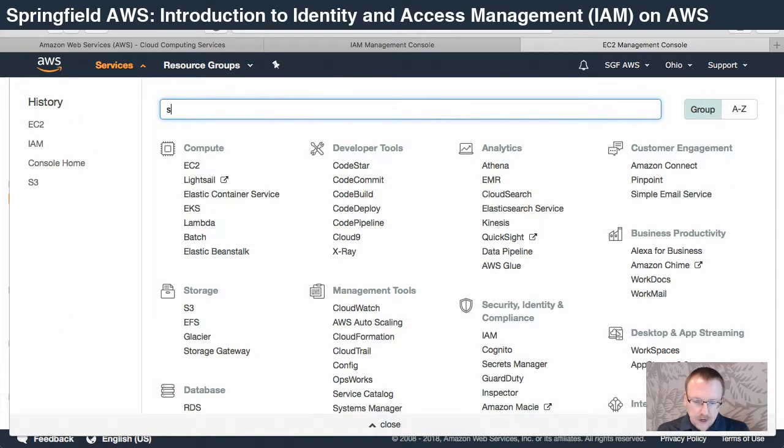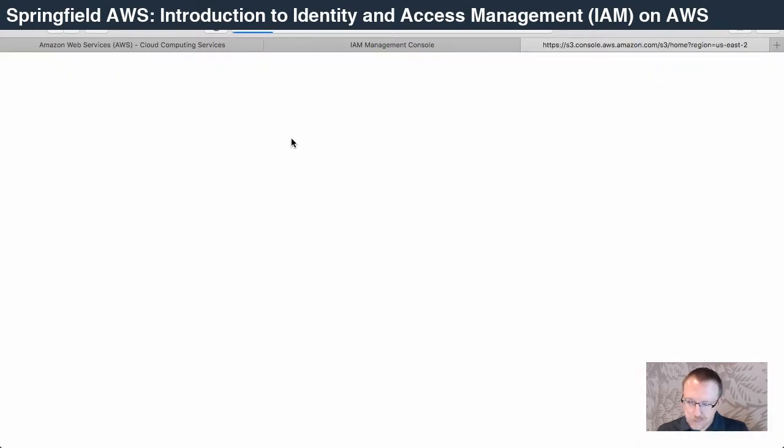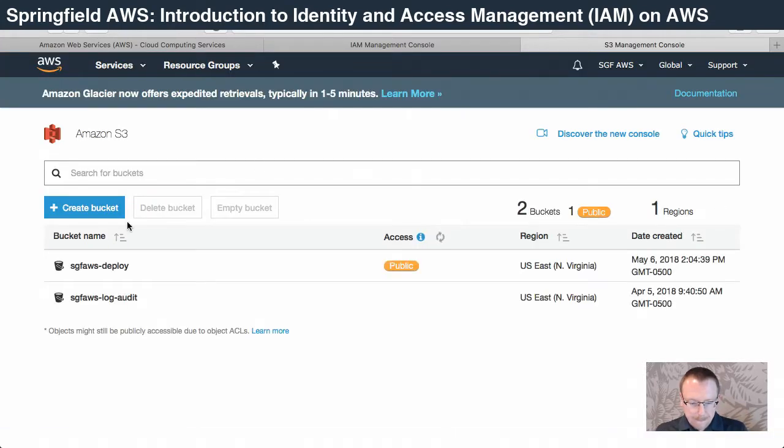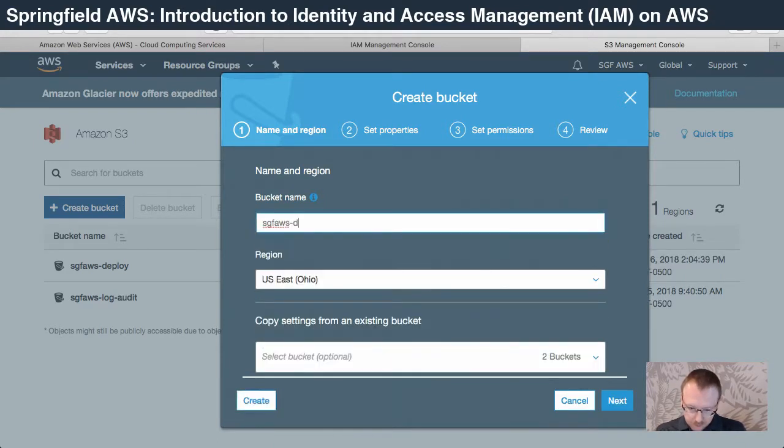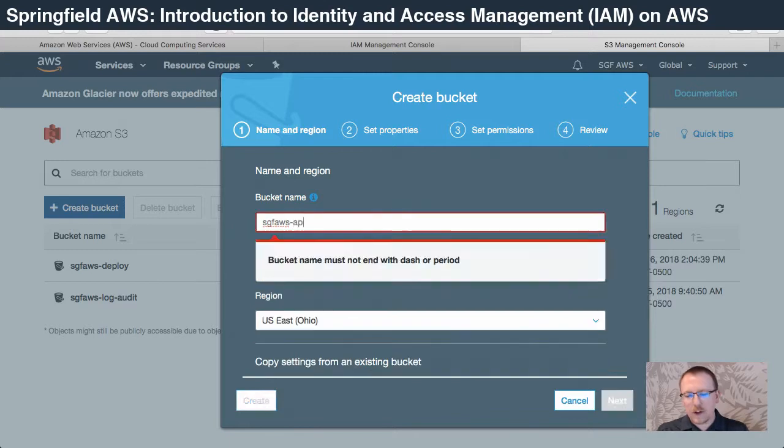So I'm going to jump over to S3. We already have a couple of buckets here, but we're going to create a new one. We'll call it app.